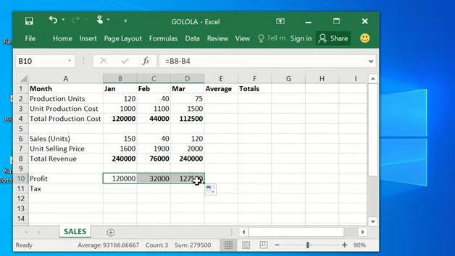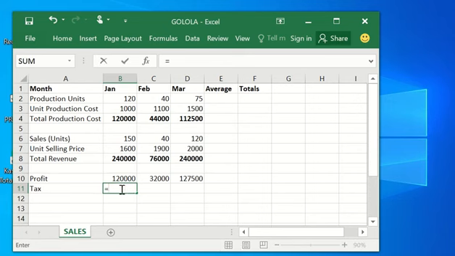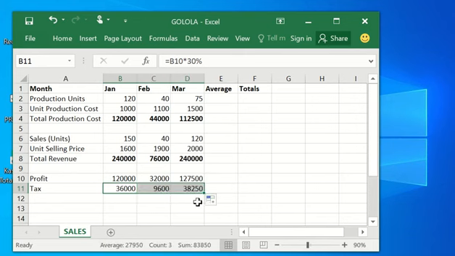And then we are supposed to calculate the tax, which is 30% of profit for each month. So here we have our tax. We start with the equal sign, is equal to the profit times, we are going to get our asterisk, and we are going to type 30%. And we enter. And also for this one, we are going to drag to the right.